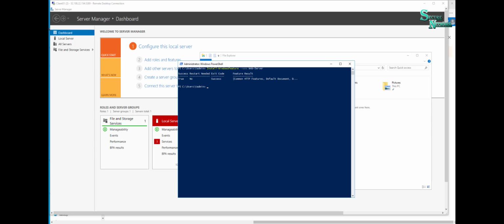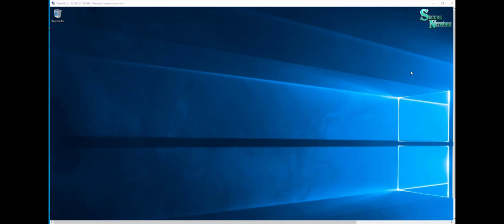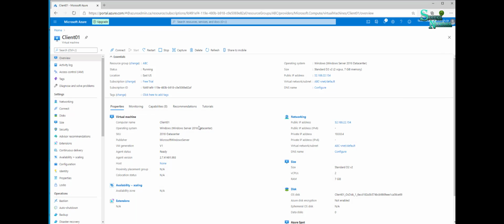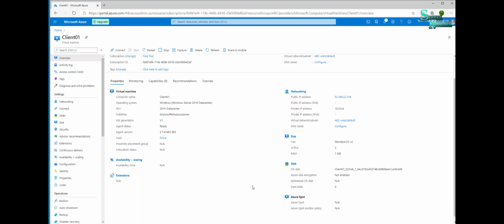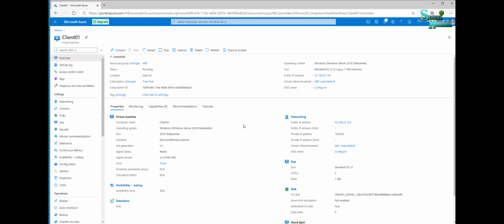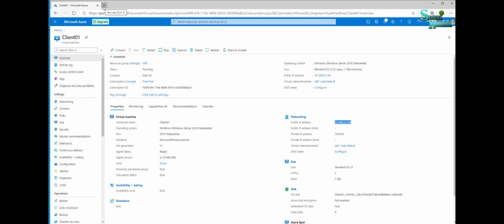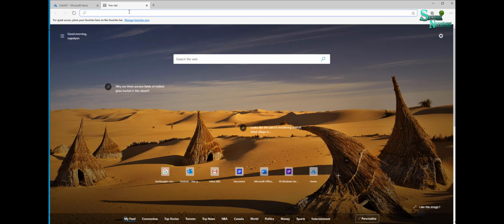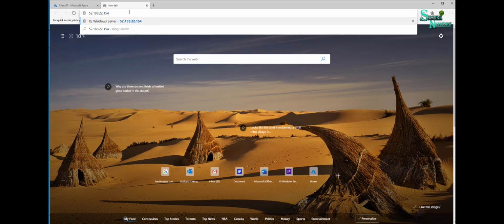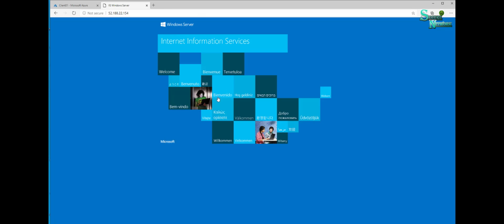Let's go and test it. So we installed the web server, so we can just go and test it. Basically, when you want to test that web server, you just need to have the IP address. This is a public IP address, so basically you can access that web server from anywhere in the world. So we're just gonna copy this public IP, and then we open any browser, paste it here and hit enter. You see, here you go, the web server is up and running.